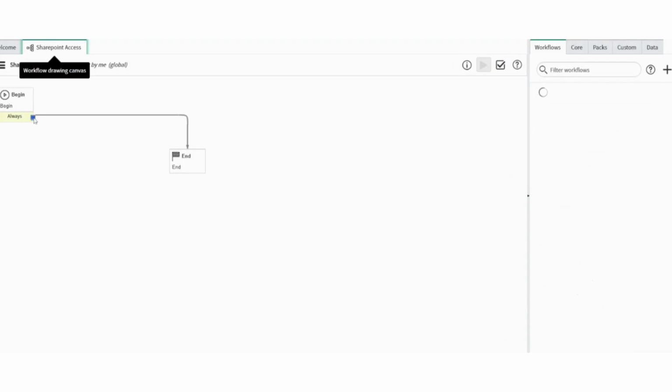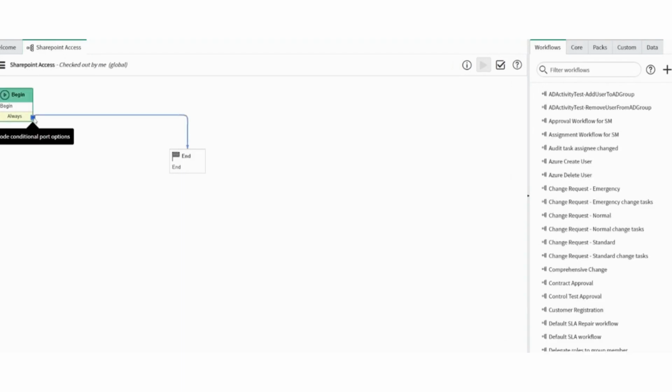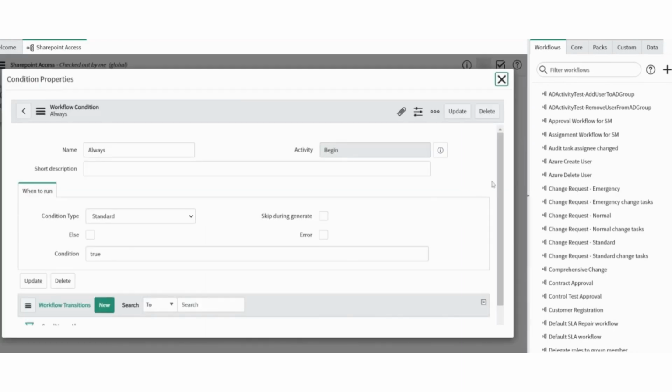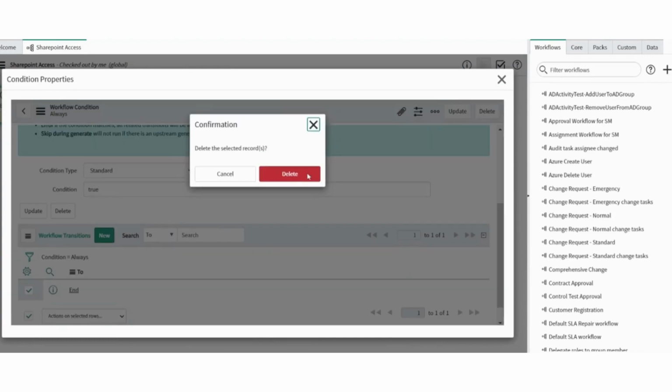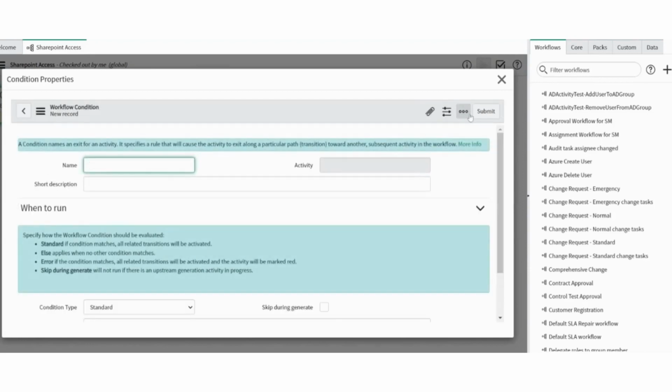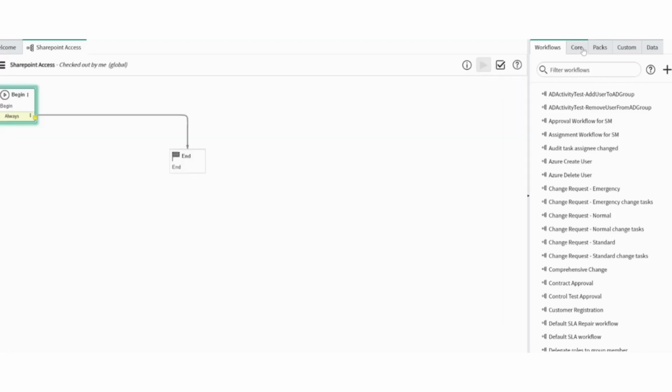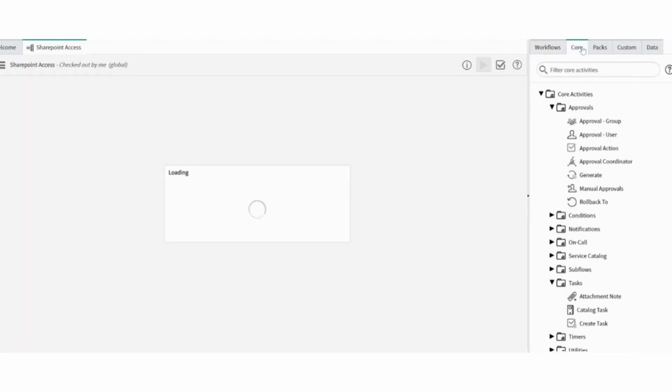So I am going to create three activities in this demo. First one is the group approval activity. If the request is accepted or approved, then it will create one catalog task, that is the fulfillment task, and it will assign to a particular group. And then when the task gets closed, it will set the value as closed complete at the RITM level.